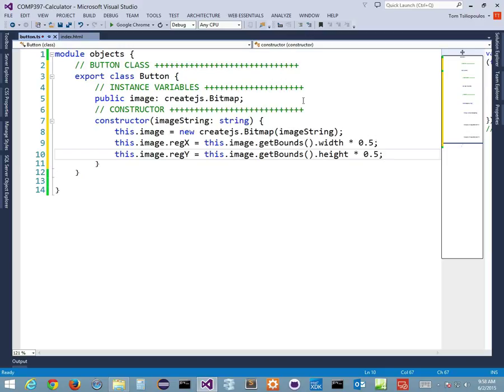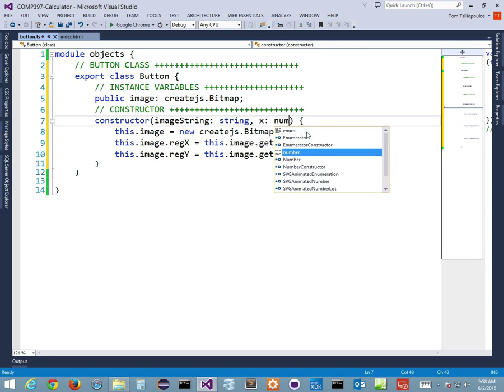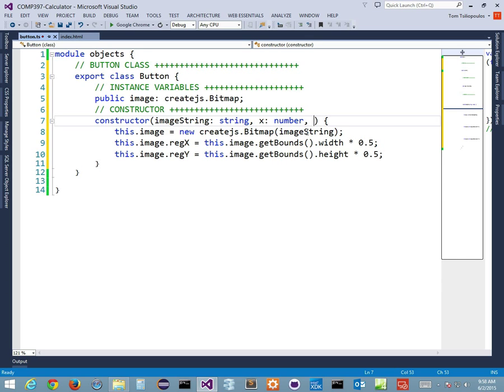All right. Now the other thing I need is I want to be able to position my x and y values through my constructor, which means I'm going to have to take x and y. So I'm going to say x, which is of type number, because number is a type in JavaScript or in TypeScript, and y, which is also of type number. I'm going to ask for x and y coordinates for my button, so I don't have to do it later on in separate lines. Here are the separate lines.